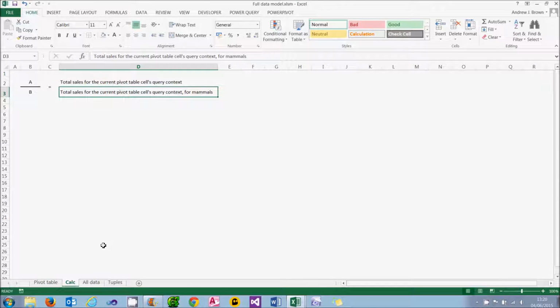In calculation terms, what we're doing is calculating A over B, where A, the numerator, is the total sales for the current pivot table cell's query context, and B is the same thing, but switching the species from amphibian to mammal.